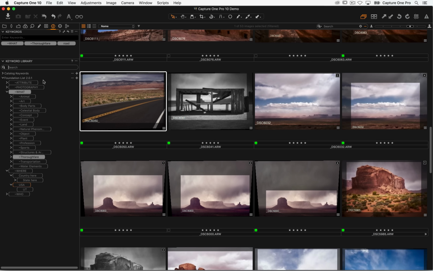So that's much faster to think and type ahead than try and dig through your list and find it. You can search in the list. So if I say road here, then it will show me the various different options and filter down that keyword list.